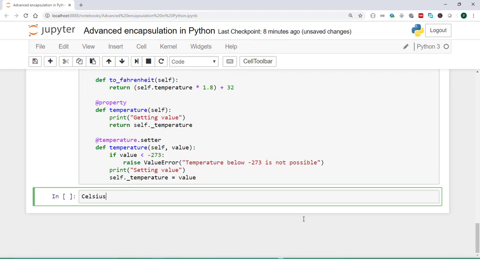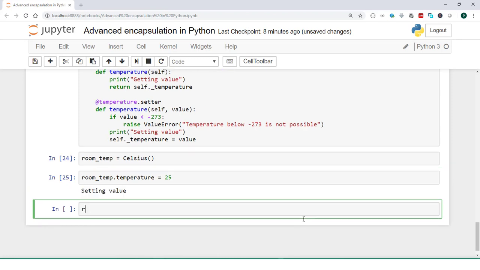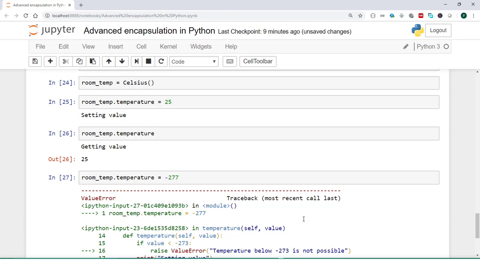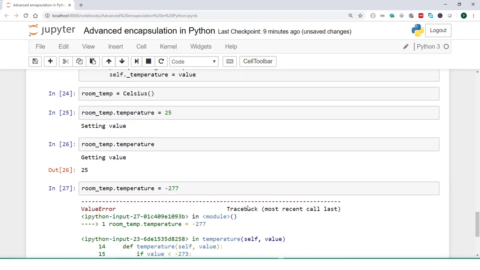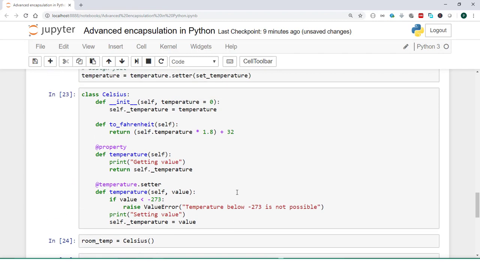We now have the Celsius class using decorators created, and we will instantiate it and assign it to an object called room temperature. Now we will try to assign the value of temperature in this room temperature object to, let's say, 35 degrees or 25 degrees, and we will be able to set the value. Similarly, we will also be able to retrieve the value from this object. Now, if we try to set the value of temperature in the room temperature object below -277 or below -273, we will see this value error. So with the help of decorators, we were able to achieve the same which we tried to achieve using the property function explicitly.